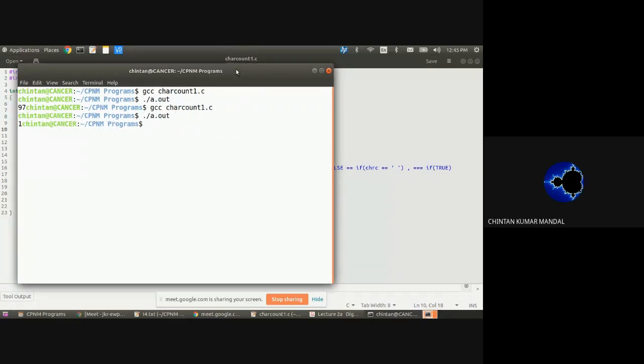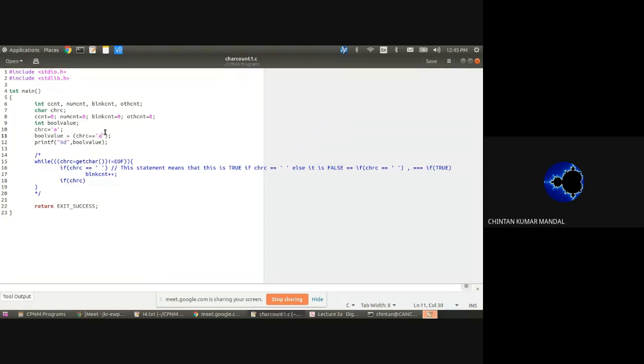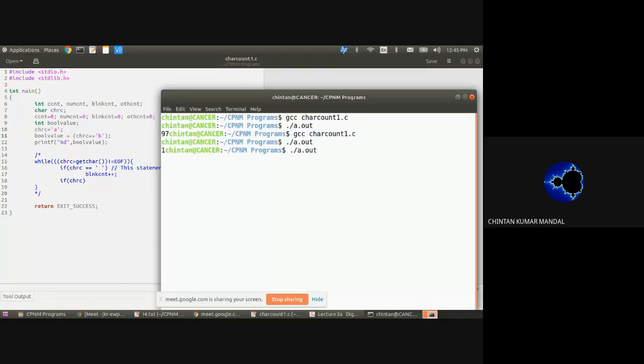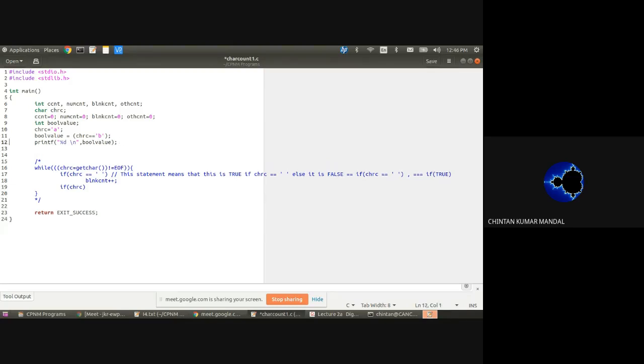So this is the one, right? If I give this a B, then see what happens. So these are my two results, percentage d, percentage n. And I can again basically do this thing. Let's see what will happen.